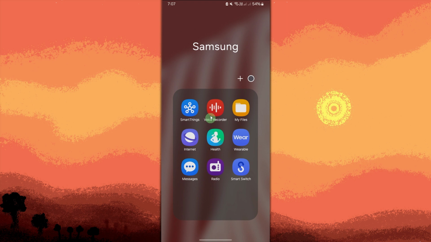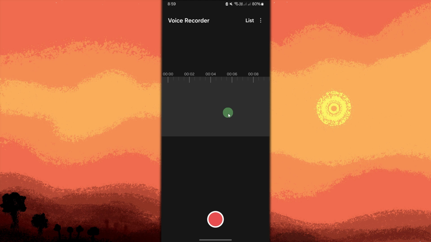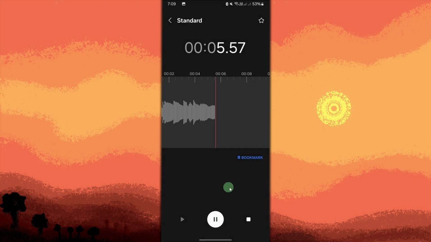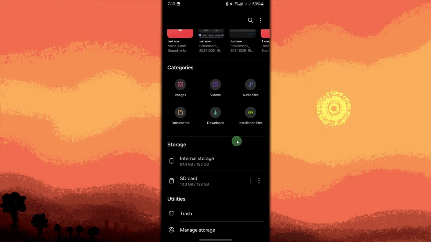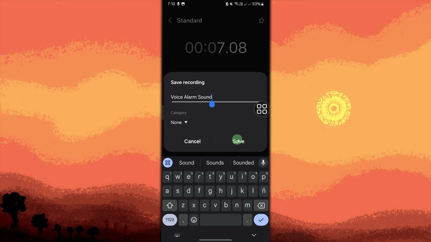Recording a custom sound. Use a voice recorder app. Most Androids have one pre-installed. To start this, open the app. To record your own alarm sound, tap the red record button. Once done, tap on the stop button, the box icon, then go ahead and name it. Then hit save. Just make sure it's saved in an accessible location like your audio files.